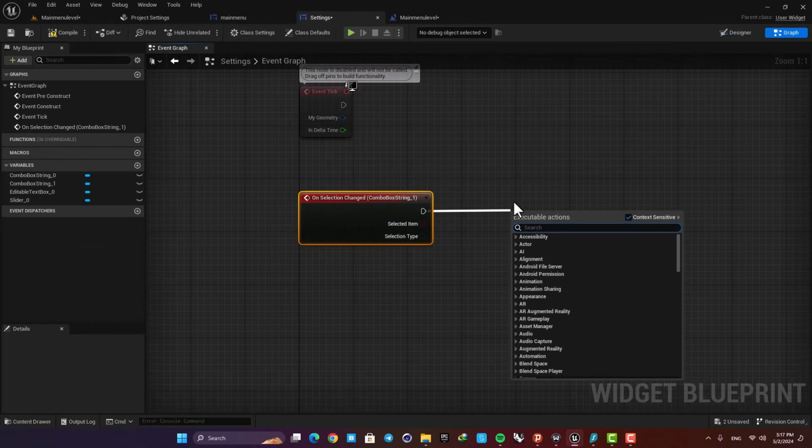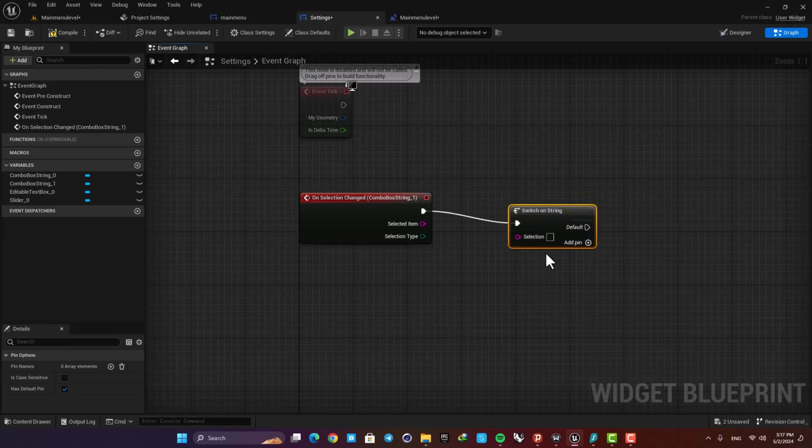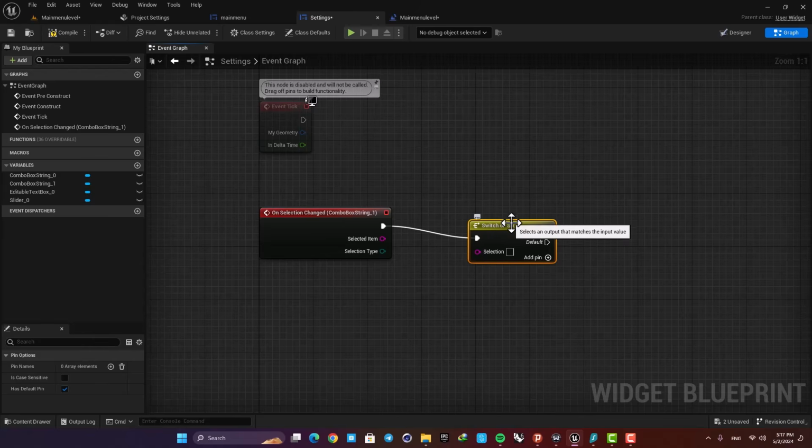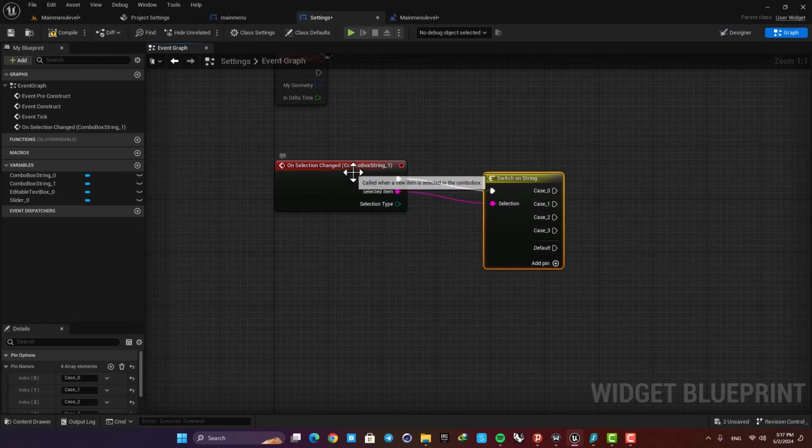Here drag off a wire and search for string, switch on the string. Using this node we are able to check that if the string is on low, we can use this output. If it's on medium, this. If it's on high, this output, and this would be the ultra one. So here just change the name of the outputs to the quality settings that we entered in our UI.